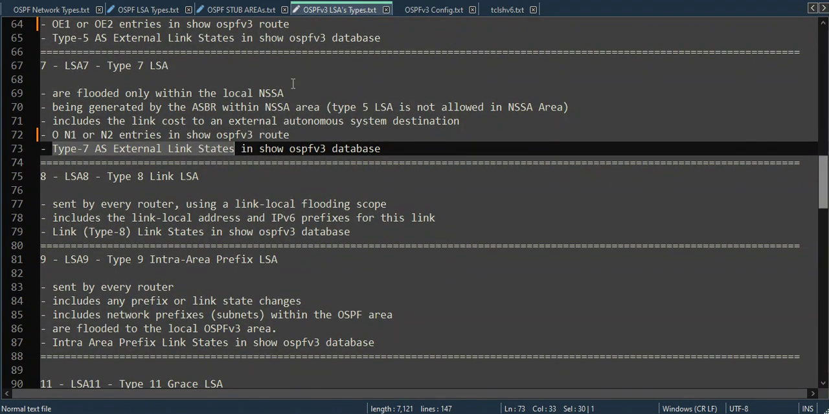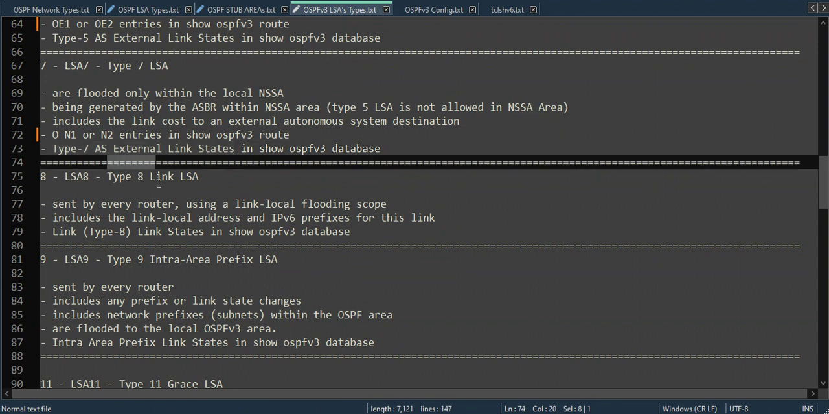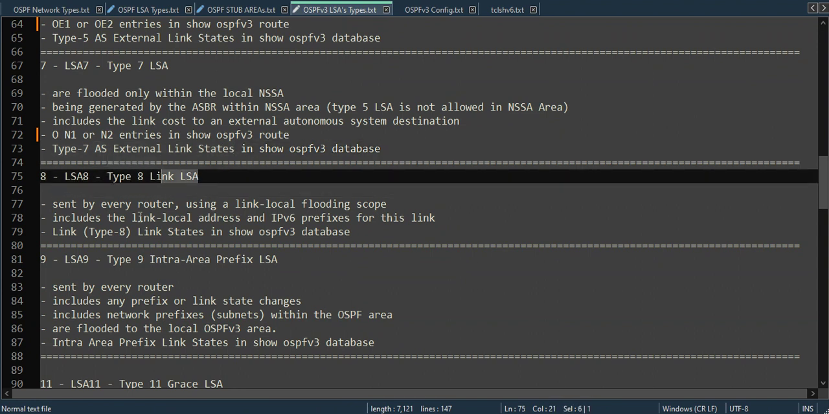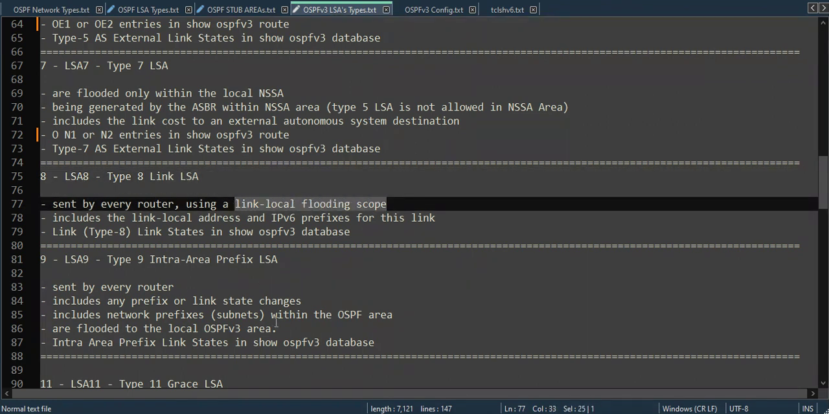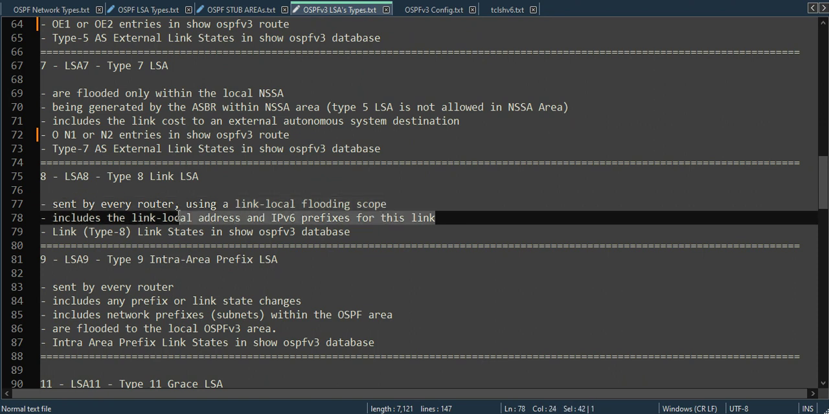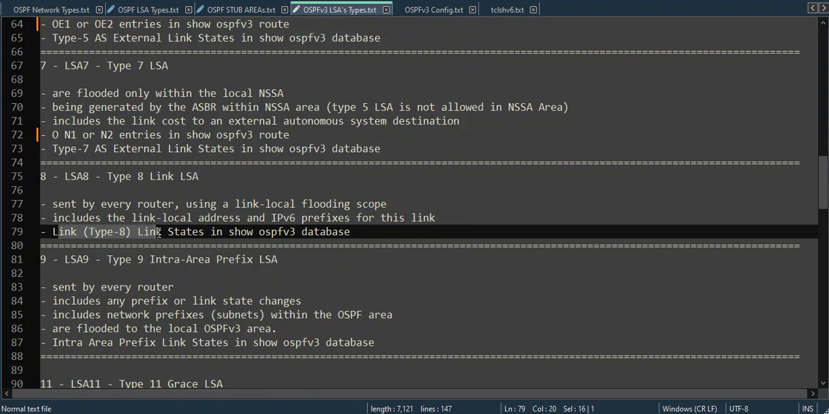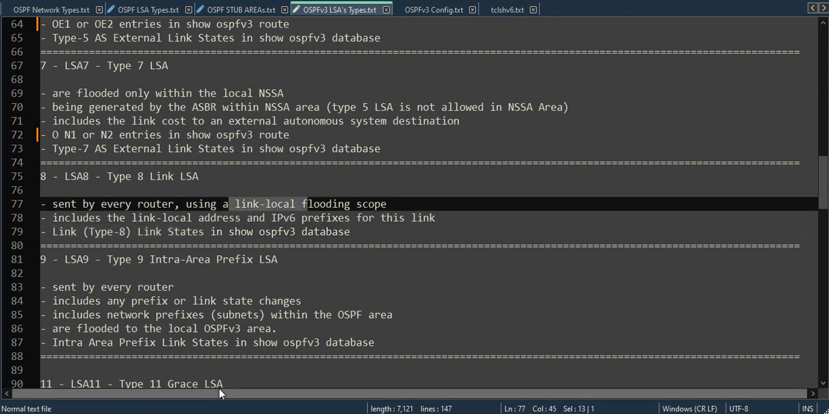We have two more LSAs. This is called type 8, the link LSA. It is sent by every router using the link-local flooding scope, and includes the link-local address and the IPv6 prefixes for this link. In the show ipv6 database, we see the link type 8 link state. It follows the local link.